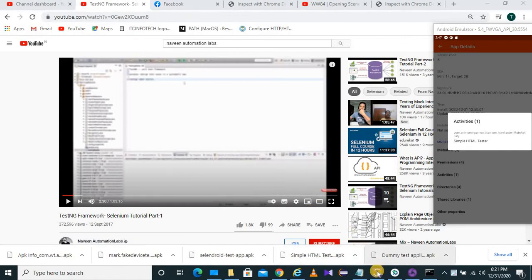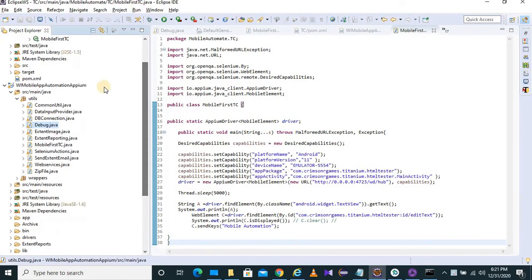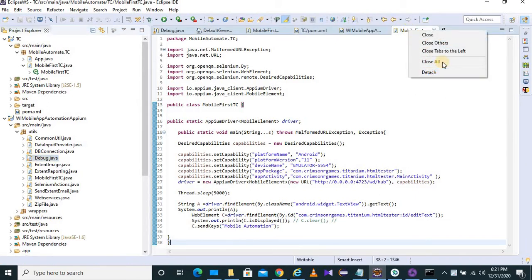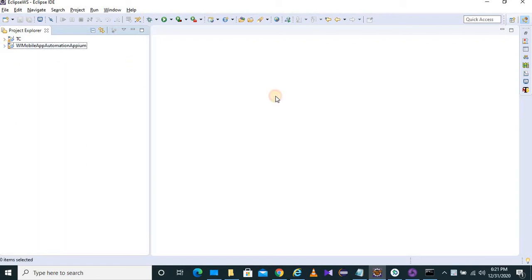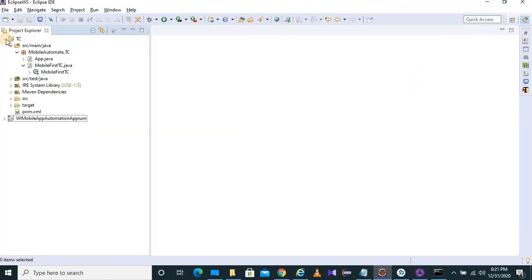So let's move ahead. This is basically our Eclipse, this is the UI of the Eclipse. And I'm just closing all of these tabs to avoid confusion. You have to create a new Maven project. I have already created a new Maven project, and this is basically the dummy class.